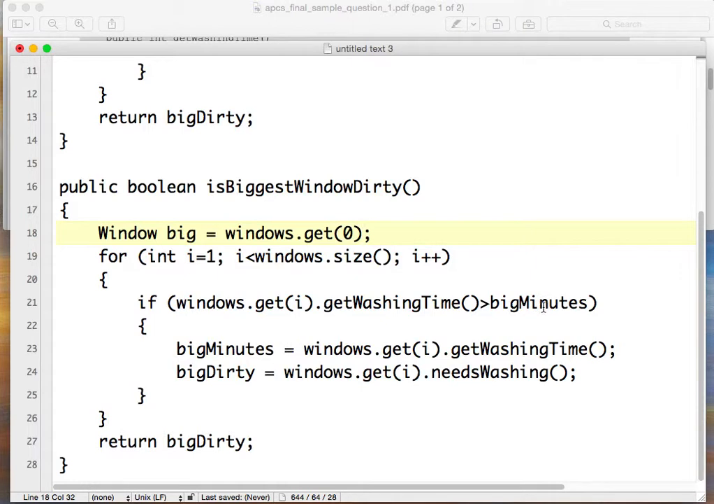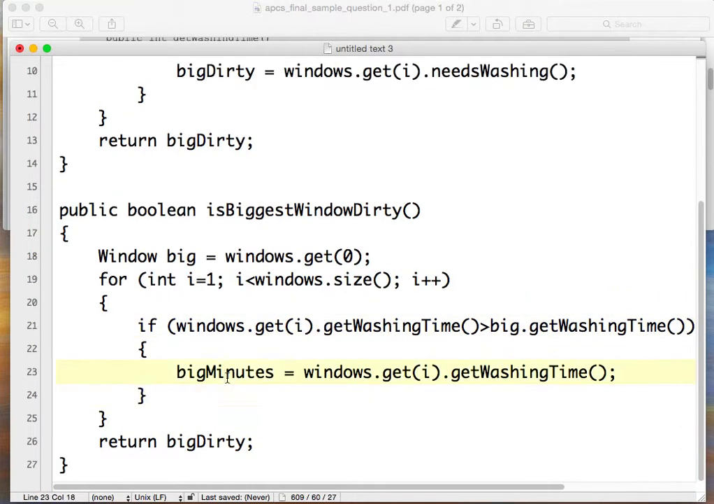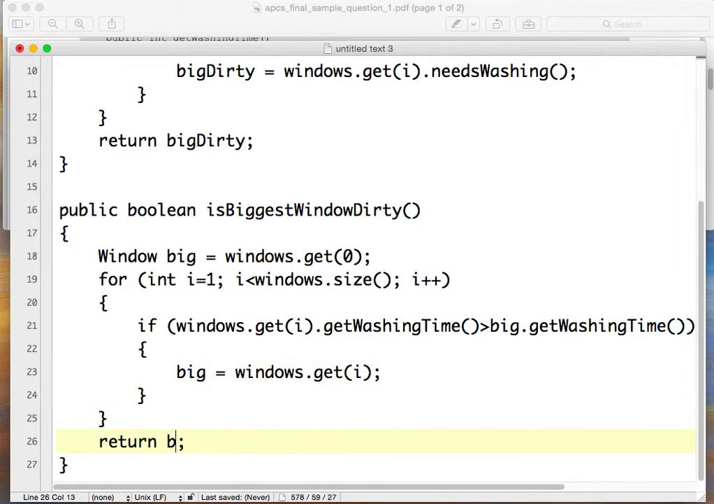So now down here I don't have bigMinutes anymore, but big is a window, so I could say dot getWashingTime. This says, is the ith window's washing time greater than the biggest window's washing time? And if it is, I don't have bigDirty anymore. I can just say big equals windows.get(i). I'm keeping track of the entire window itself. And then down here I could say big.getNeedsWashing. So in the first example, I kept track of 2 bits of information, the number and the Boolean. Here I'm keeping track of the window itself.